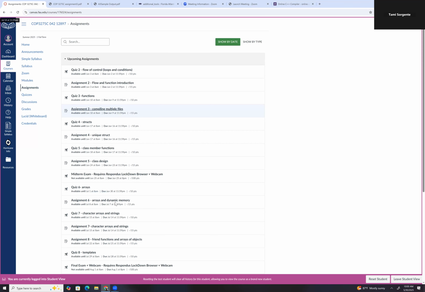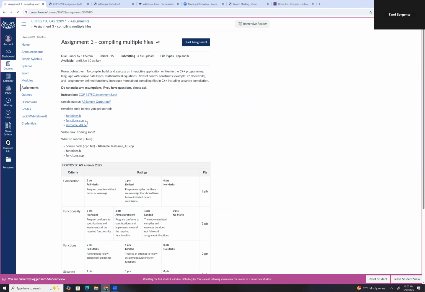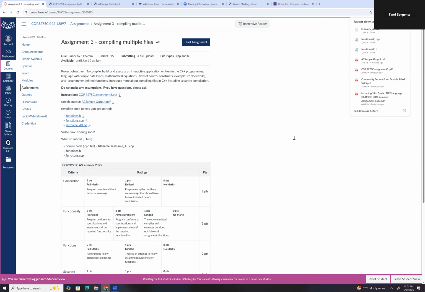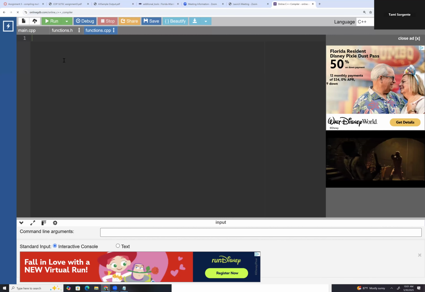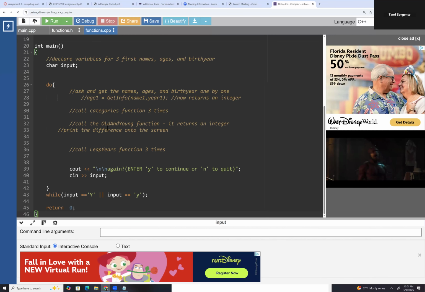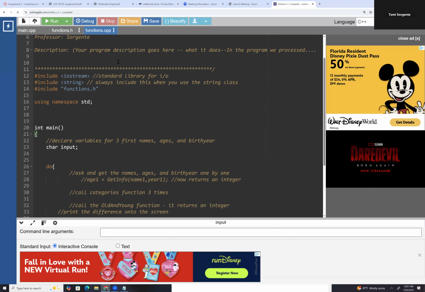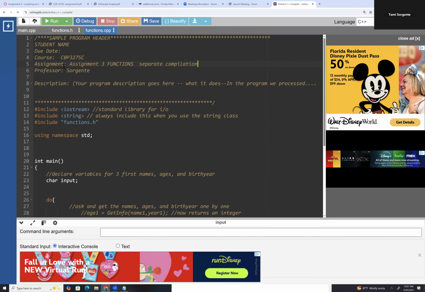So I do have some templates here for you to help you get started. I recommend coming here. Here's a .h template, a .cpp template, and the main function template. So I'm going to go ahead and copy and paste this into my compiler. So this is my main. This has my main function. It already has some information up here.